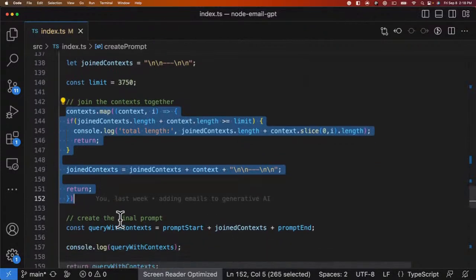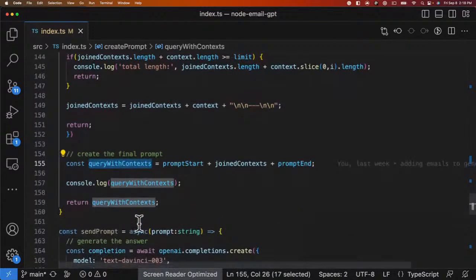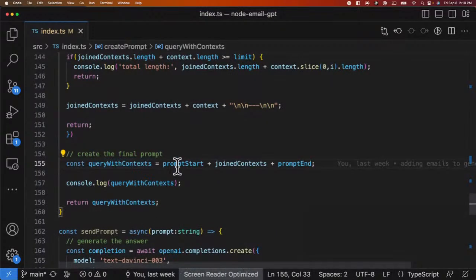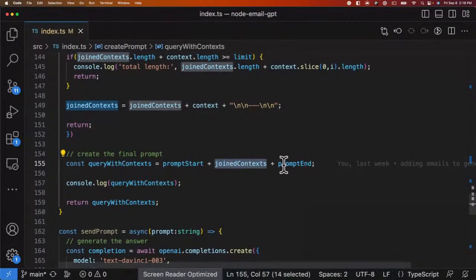And then we just do a string add. We're adding the initial prompt, all the context, and then we're saying, can you answer this question for us?